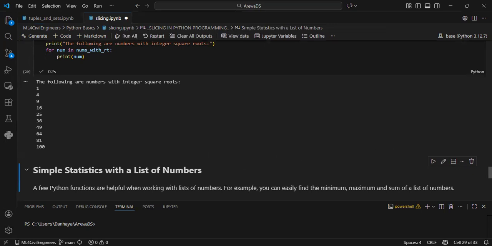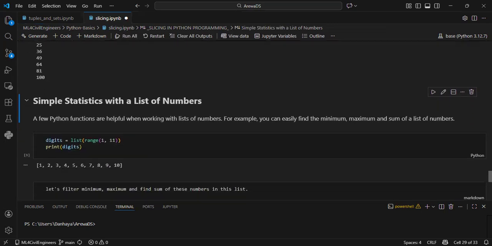Remember, statistics is very, very important. Sometimes we want to make sense of the data, and that's the idea of statistics. You need to know the minimum, the maximum, the standard deviation, sometimes the median or the mode, depending on what your goal is. So you can do some kind of statistics with a list.